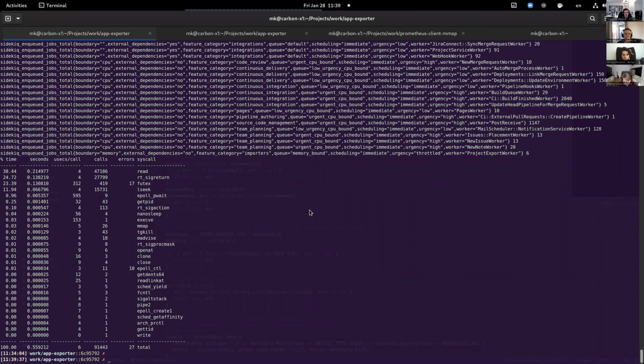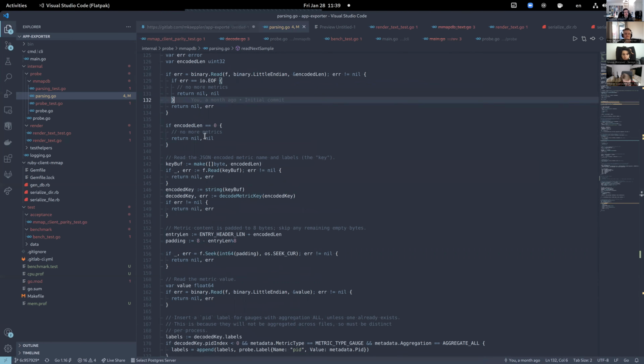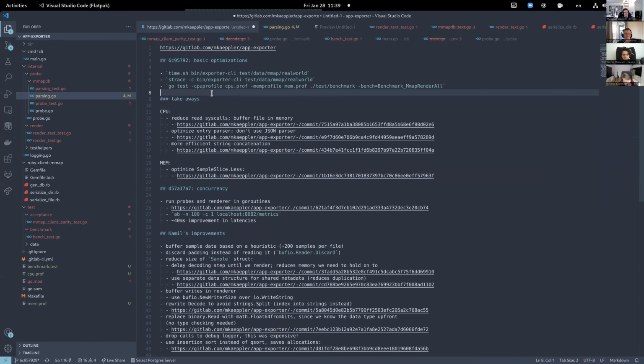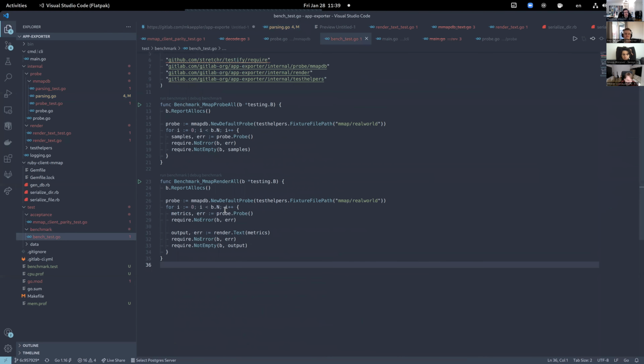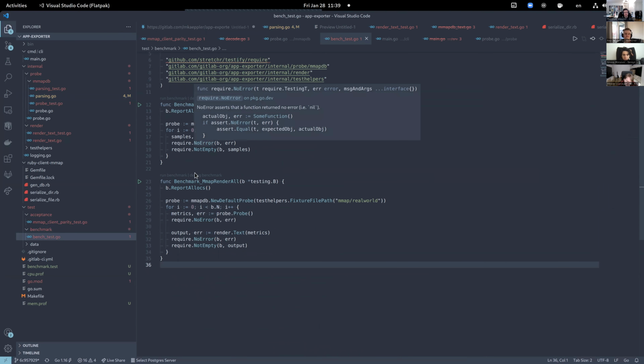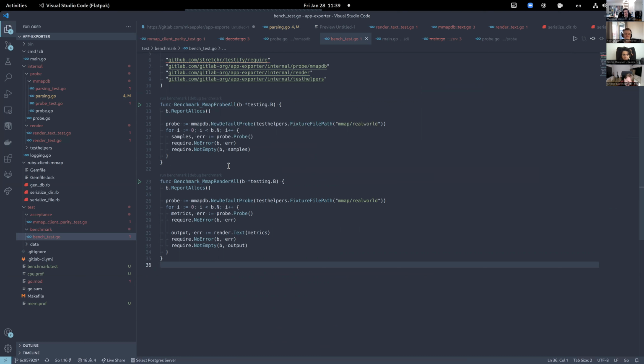And there's actually a nice way to see this as well. Something else I looked at was profiles. Here's another cool feature. If you go to bench test, Go has built-in support for running benchmarks.